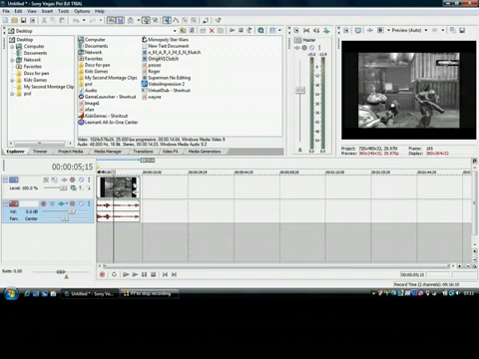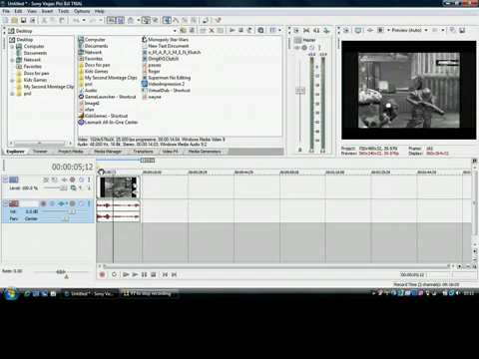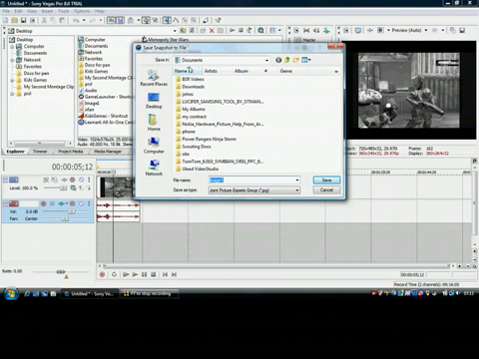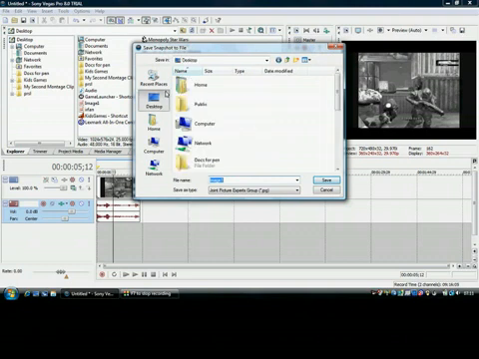Like here, I've got the camera in. Now you go up here and it should say save snapshot to file. So you need to save it here. Go to desktop. Call it anything.